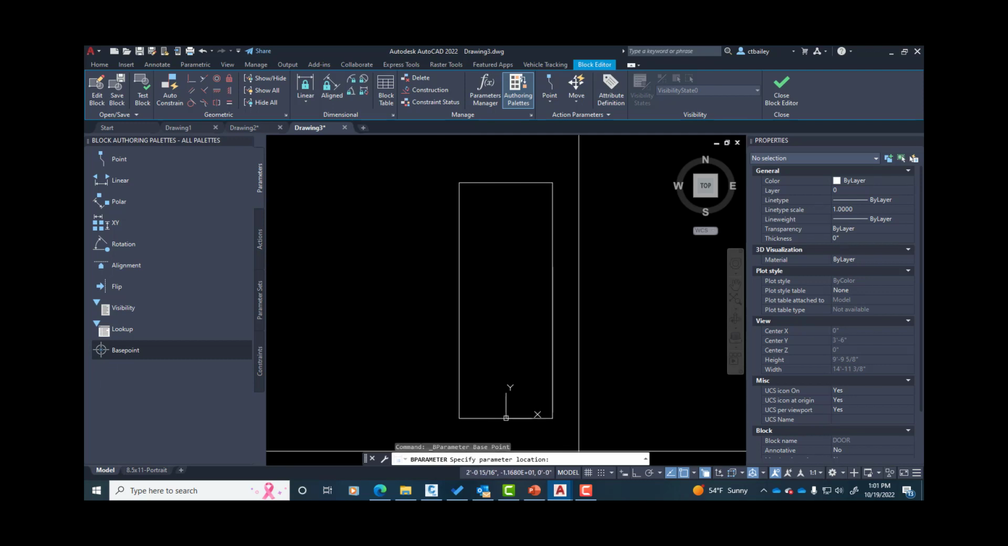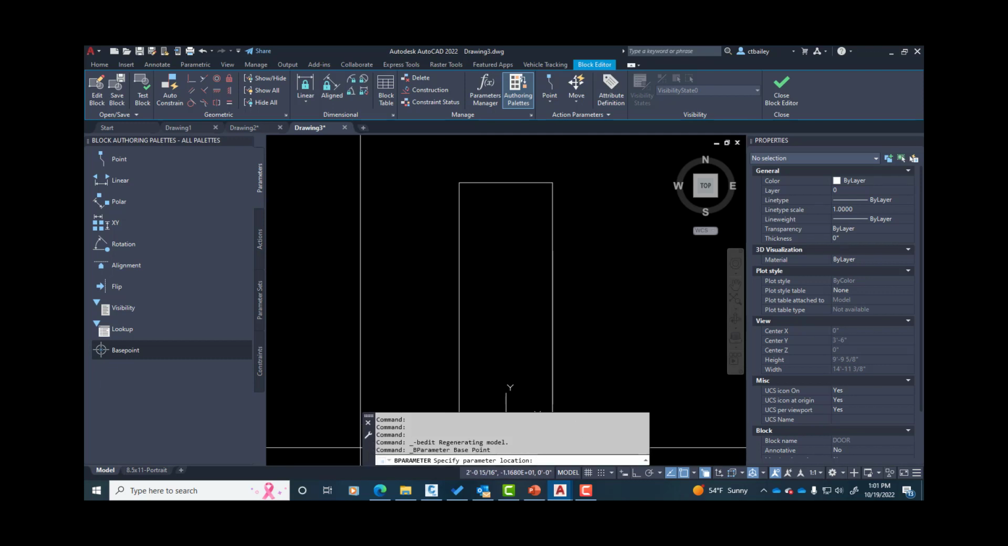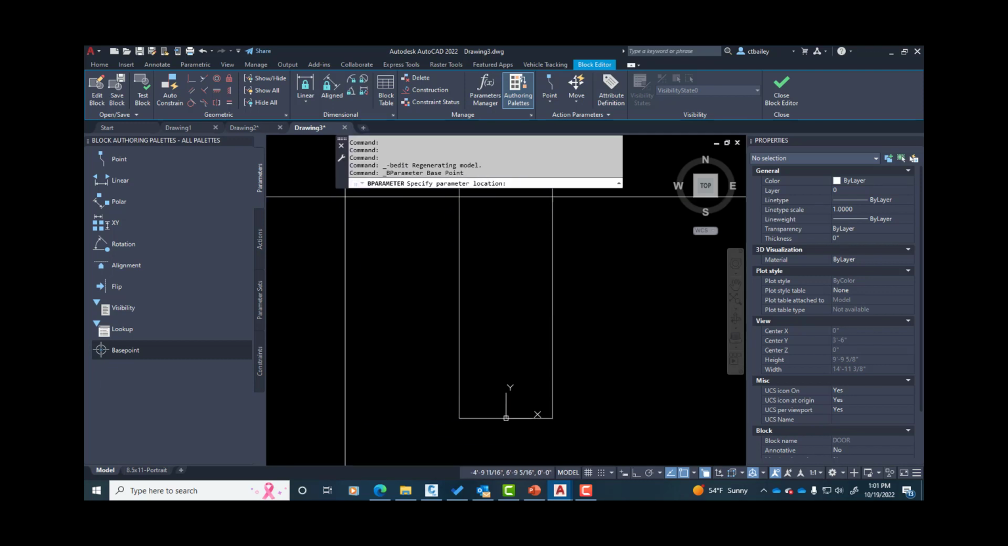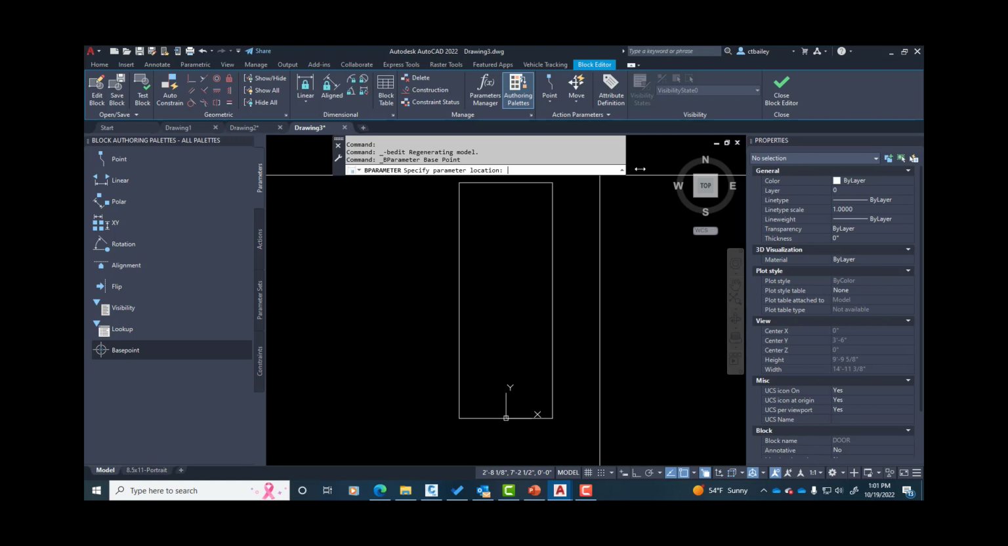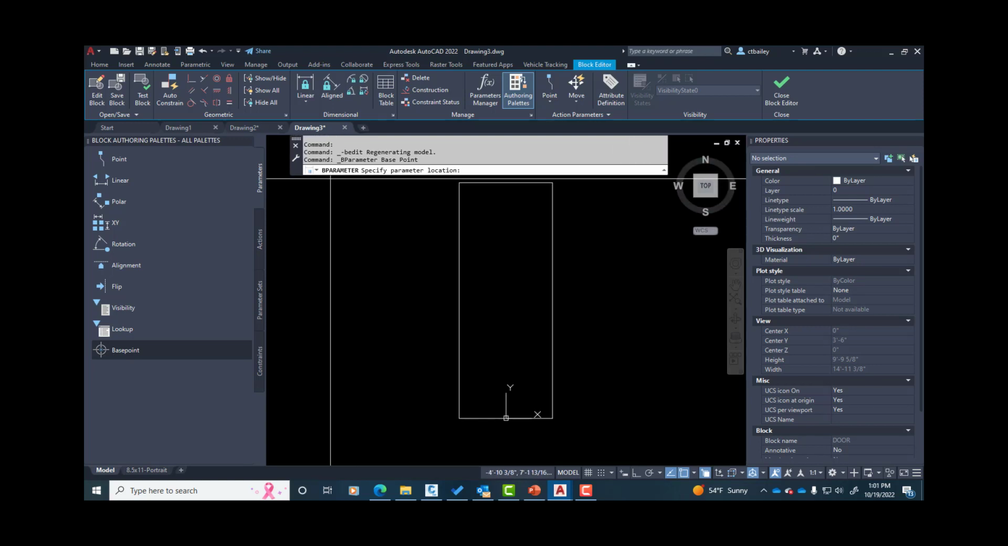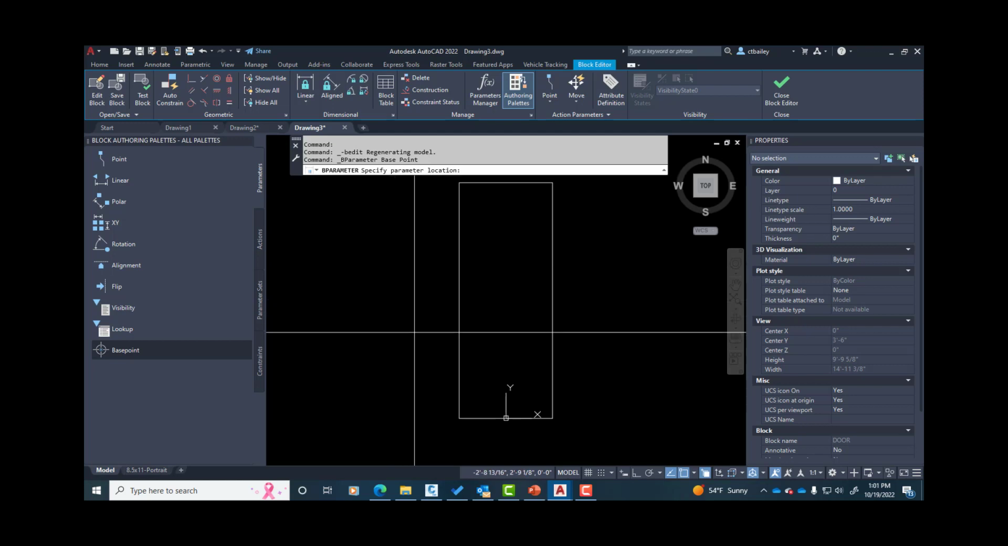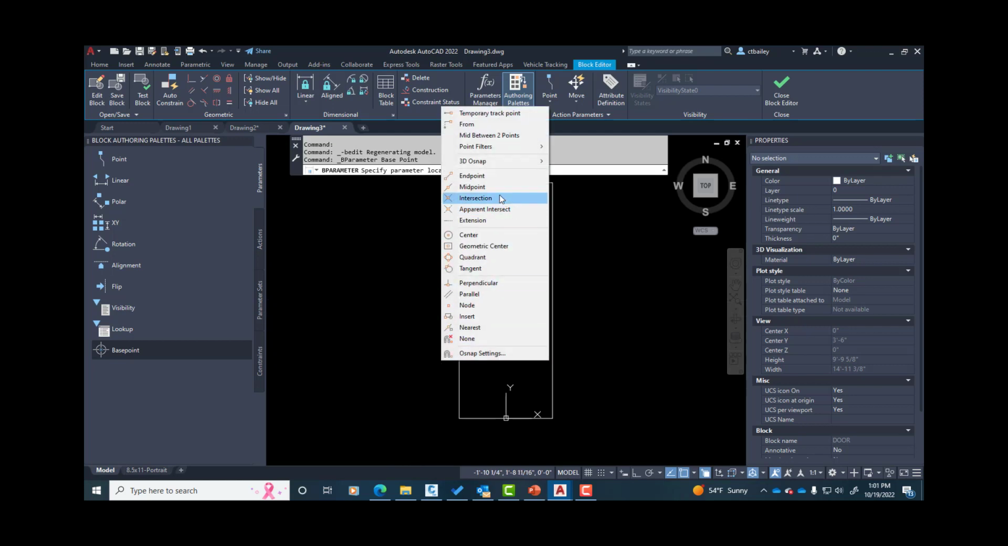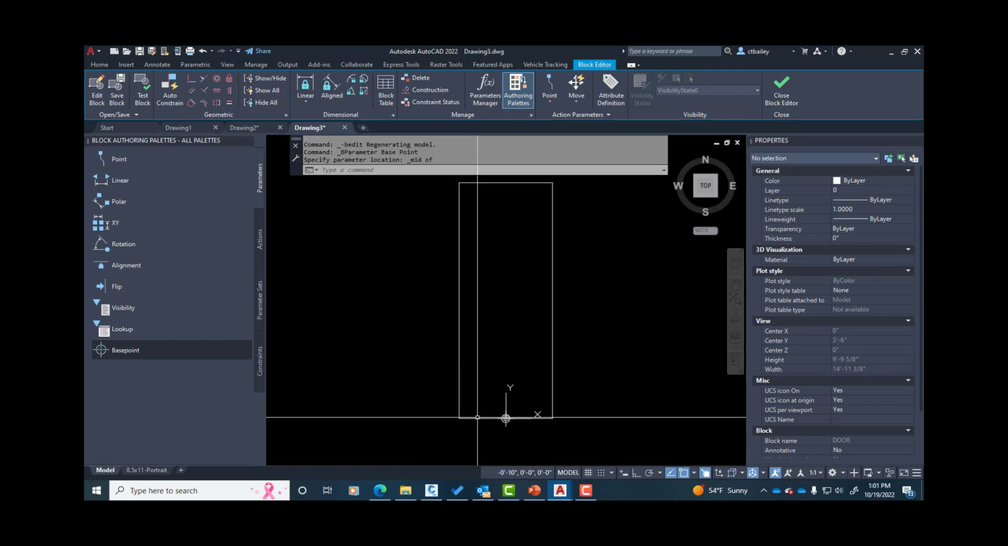And it's very important that you keep your command line so that you can read it. I like to have at least 3 lines that I can read, and I like to have the command line kind of stretched out to there. Alright, so the command line is telling me to specify the parameter location. I'll go ahead and pick the midpoint of that lower line.